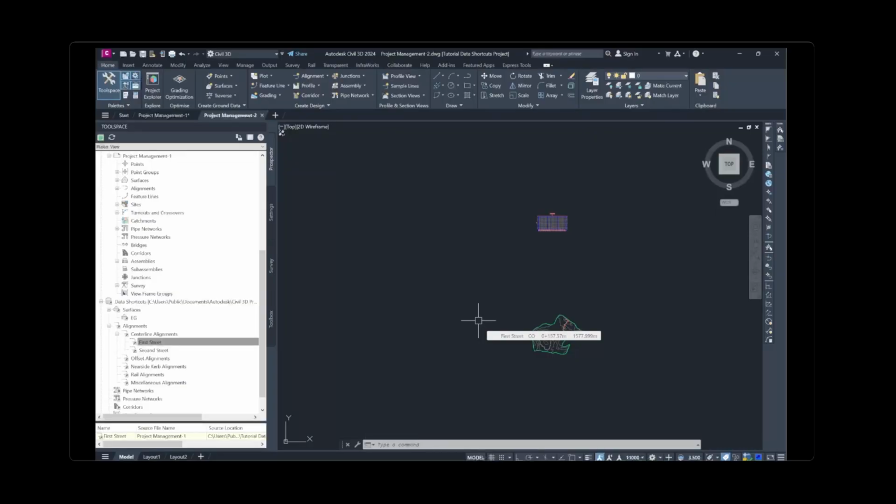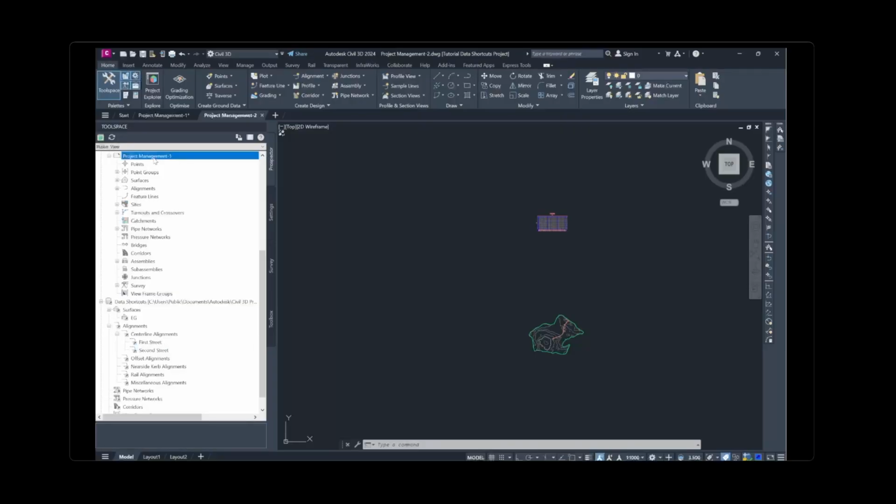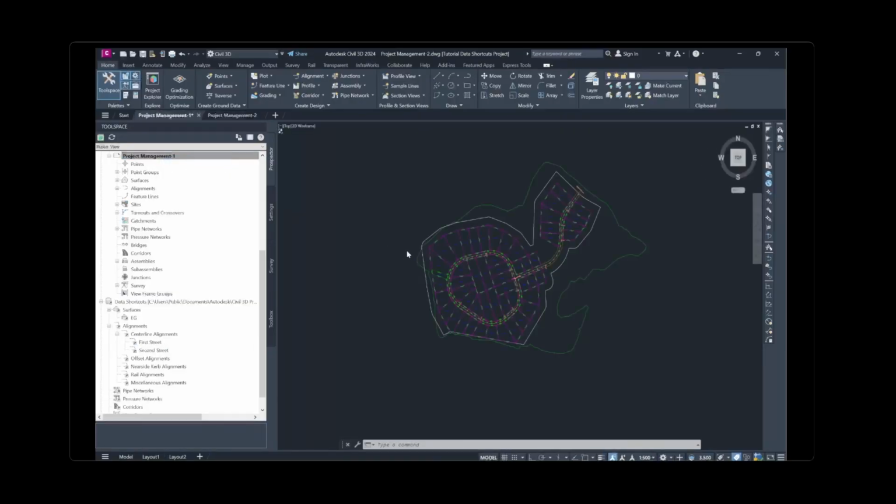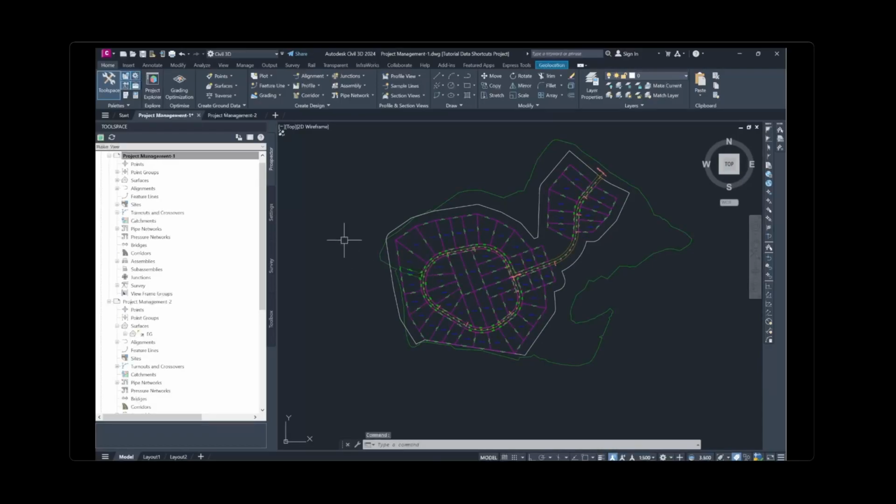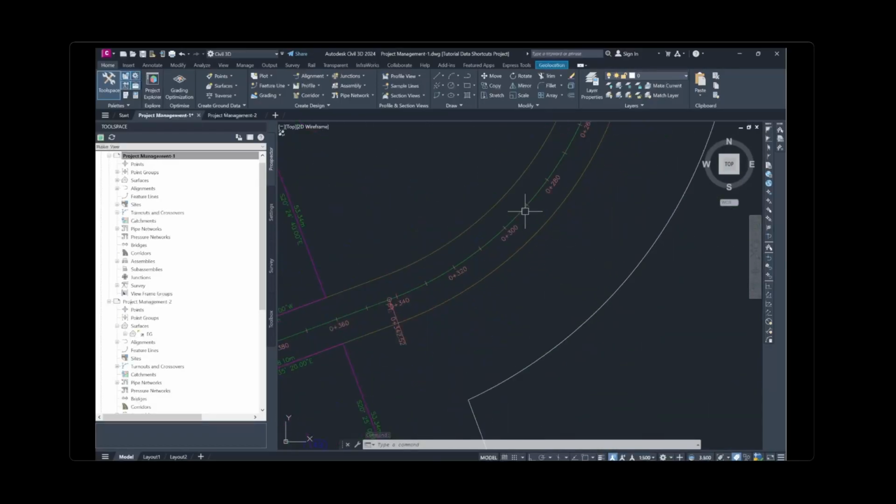project. Now next we will modify the alignment in the source drawing and then update the current drawing to reflect the changes. So changing a reference object in the source drawing, we're going to go to tool space and go to the prospector tab. We're going to click project management 1 and right click, click switch to, select the alignment. There we go.